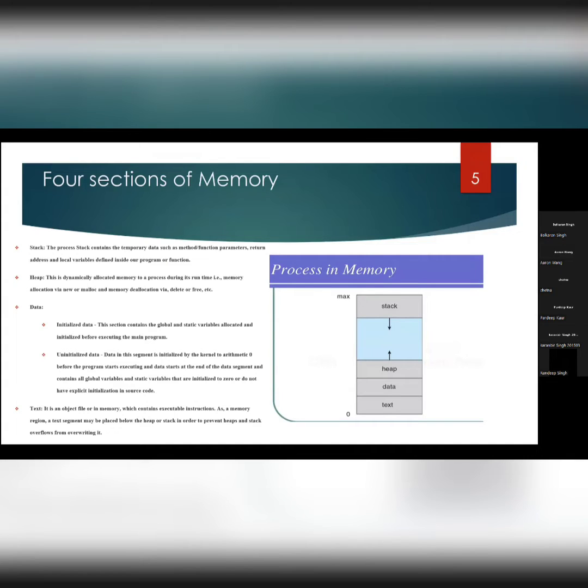Moving further, when a program is loaded into memory and it becomes a process, it can be categorized into four sections: the stack, heap, data, and text. The process stack contains temporary data such as methods, parameters, return address, and local variables defined inside a program. Data can be divided into two parts, that is initialized data and uninitialized data.